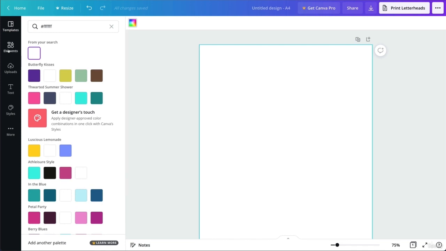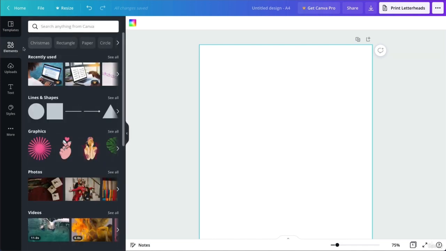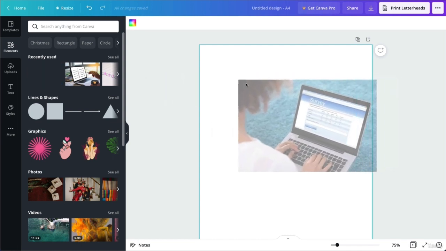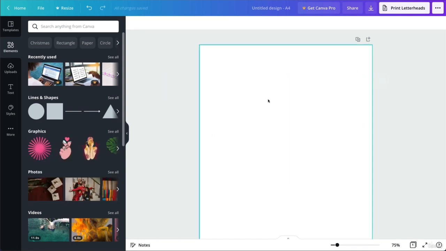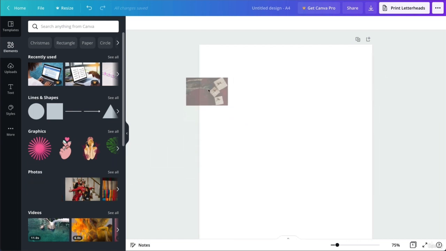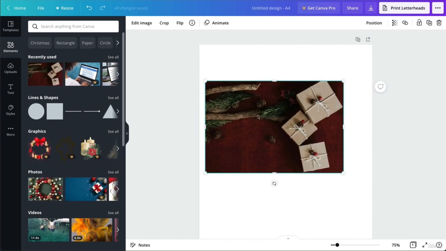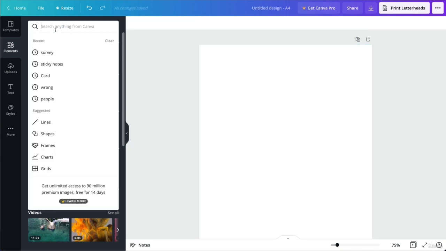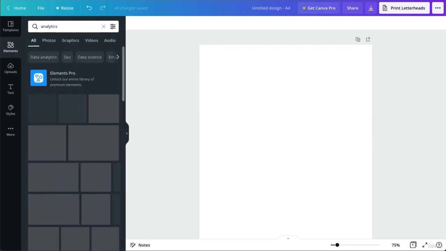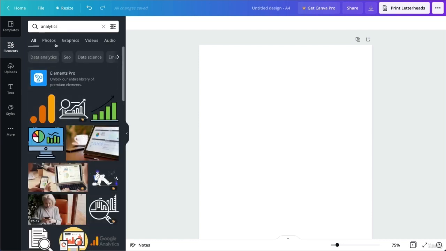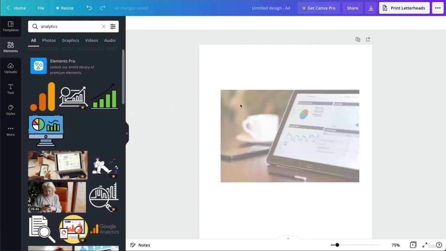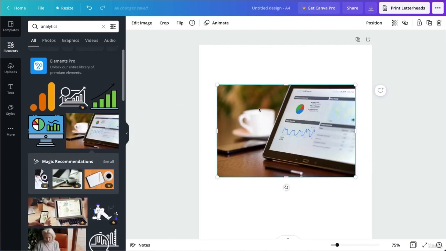Now another way to add colors and backgrounds especially, is to use one of the images under the elements panel. So here I'm going to see all sorts of different images. These are some of the most recently used, and I'm going to have also some of the photos suggested based on my search queries. However, most of the time what you're going to do is search for something. So for example, let's write in analytics, and as you can see, I'm going to be able to view here all sorts of different photos, which I can simply drag and drop.